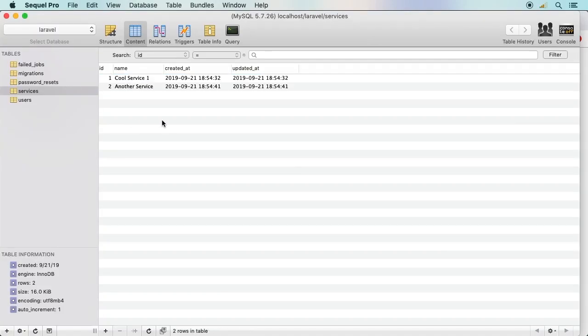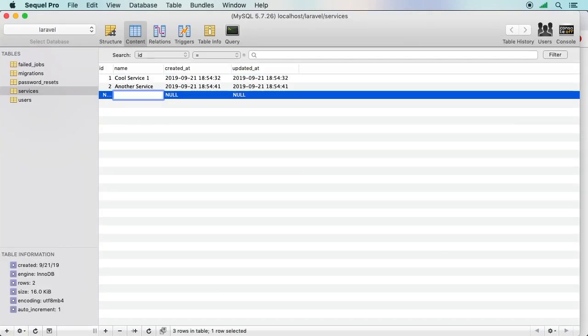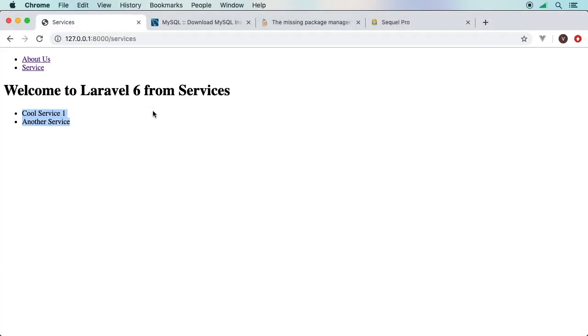Let's add a third one here, just for example. We'll say example Laravel. Let's put my timestamps again. And if I hit refresh, boom, there we go. How cool is that? Very, very easy to do, very cool.